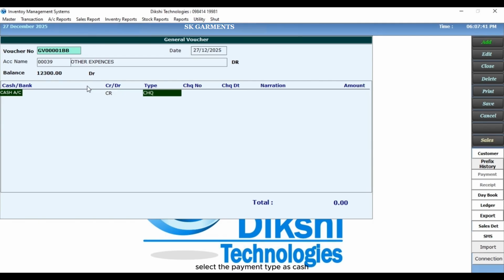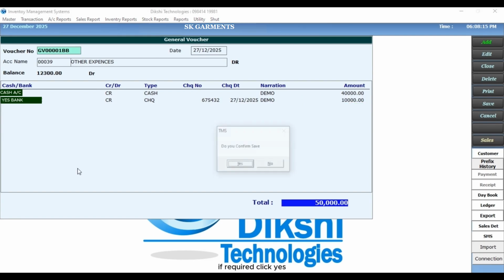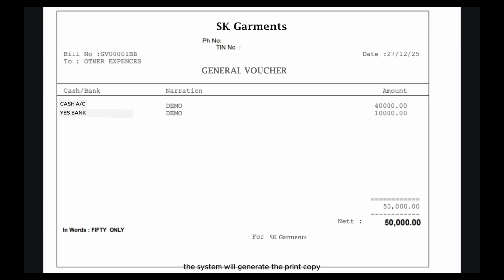Select the payment type as cash, check, UPI, NEFT, or RIMS. Enter the narration and the payment amount. You can add multiple payment entries in the same voucher. If the payment is by check, enter the check number and check date. Once all details are verified, click Save. If required, click Yes to print the general voucher. The system will generate the print copy.